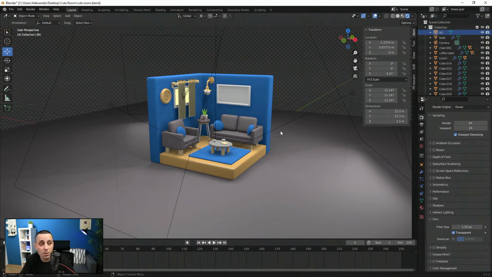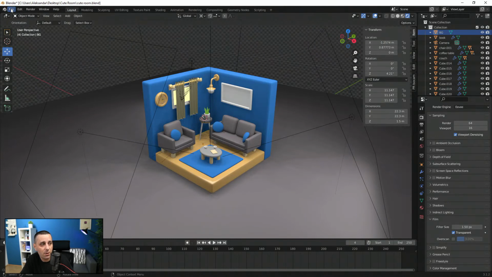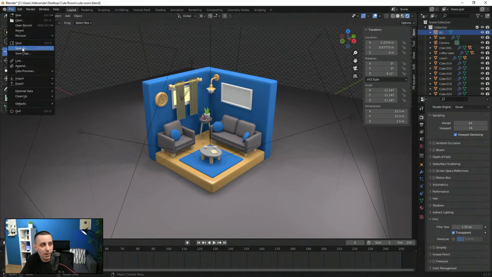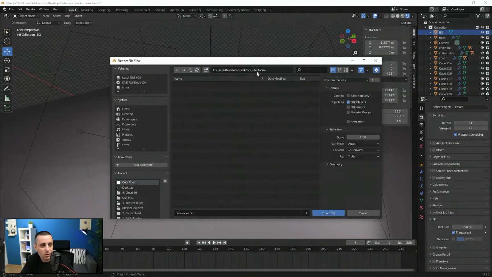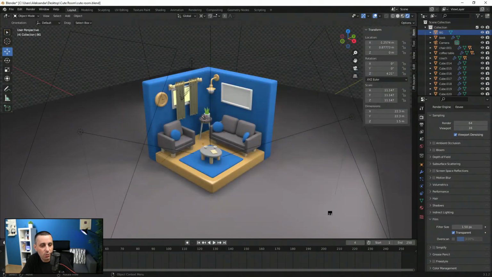But before we go into Dimension, we have to save out this project file. So what you can do is come right here where it says file, and then you can go to export and export as OBJ, Waveform OBJ. Click that, make sure to select your destination, hit export OBJ, and that's basically all you need to get started in Dimension. Let's now switch to Dimension and open up this model.